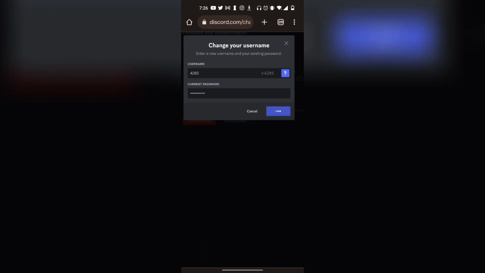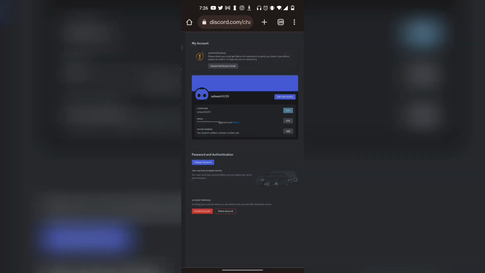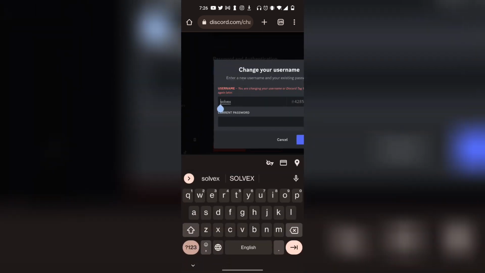So after you click on done, then basically your tag right here is going to completely change into a different one. So now what you want to do is basically head over and click on edit again and then just change your username back to what it originally was. However, I cannot do it, but you should be able to do it.